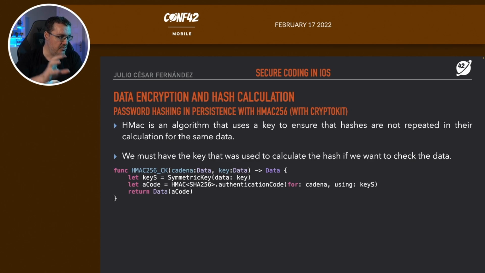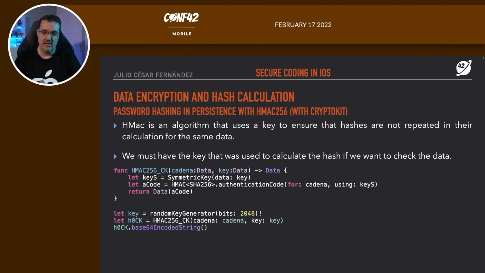How can you use this function? Okay, in this way, it's so simple. Random key generator of 2048, then HMAC 256 with the string and the key, and then obtain the base 64 encoded string. Then this base 64 encoded string is the value you must store, okay?